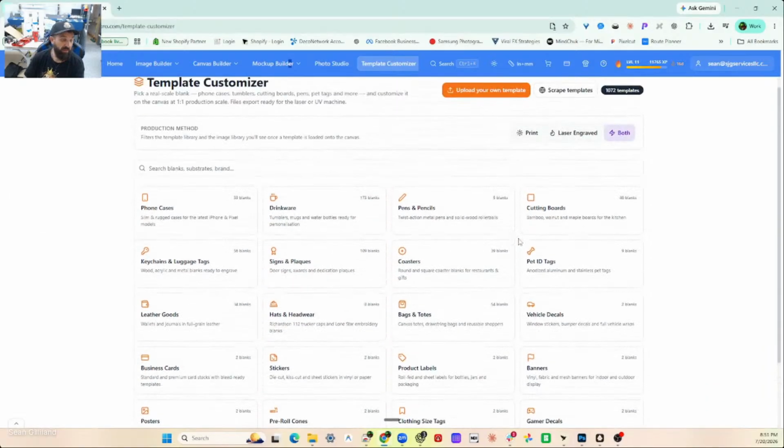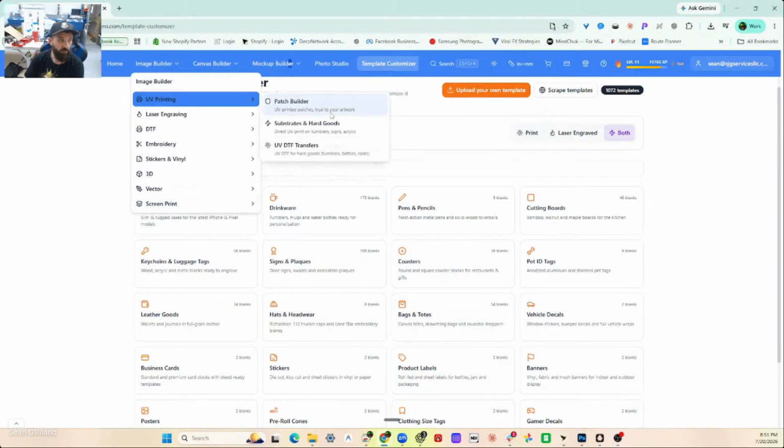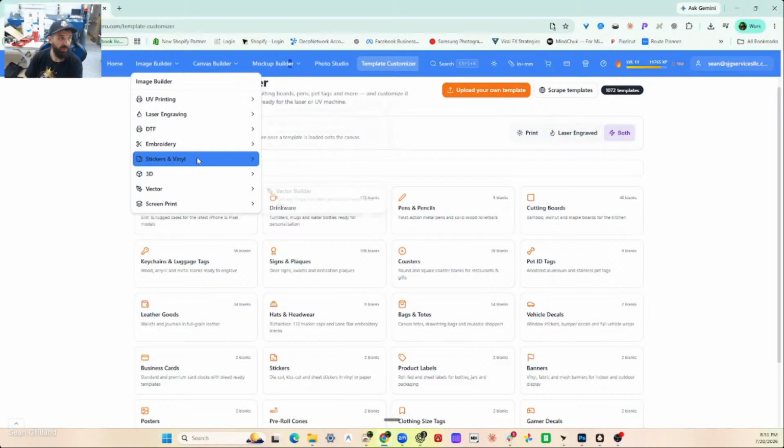But I have bought templates for years and years of all kinds of stuff, and I've been uploading all the templates on here. So you would pick something and you can just design inside of it, like phone cases, keychains, whatever. They'll all be available under substrates, they'll be in here or here. They just won't be on the patch builder because they're not a patch.